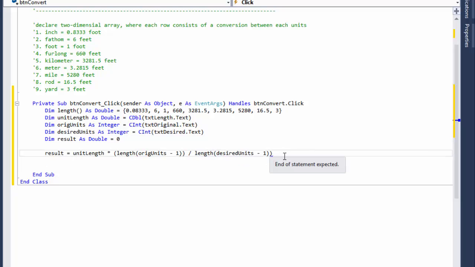So I probably messed up some brackets here. I don't think I need so many of them. There you go. We'll multiply. Yeah, okay, there's one, and like that. Okay, so this is the whole formula.